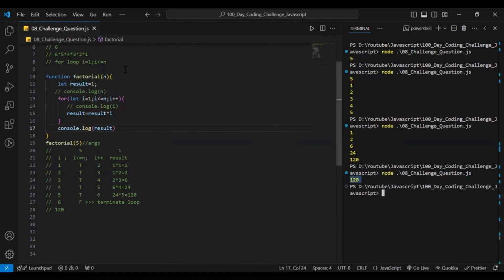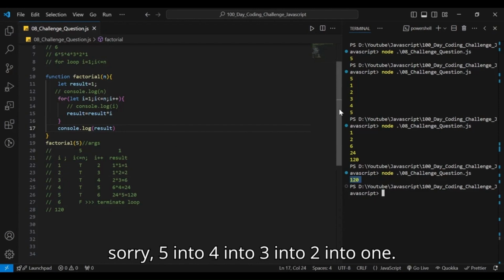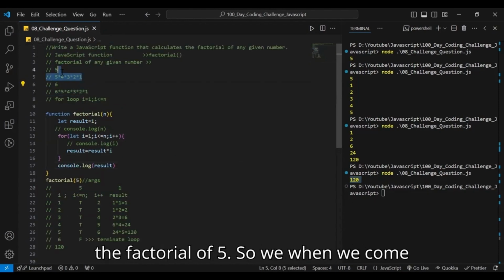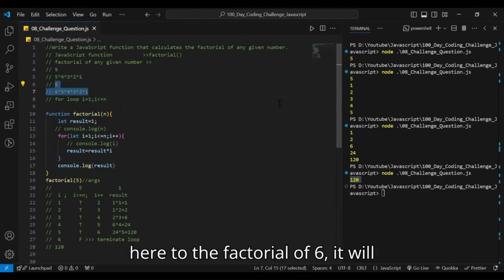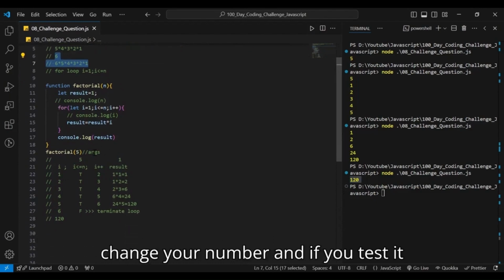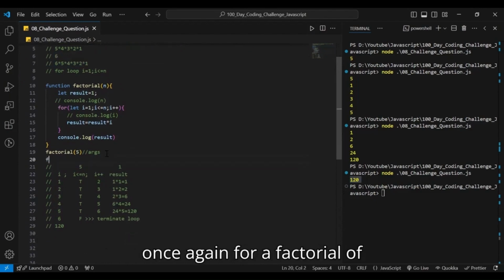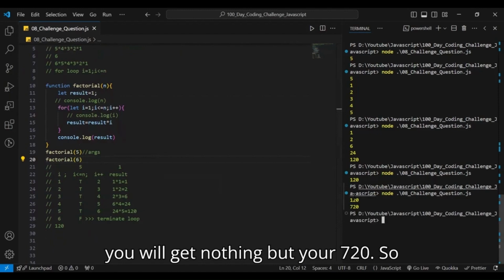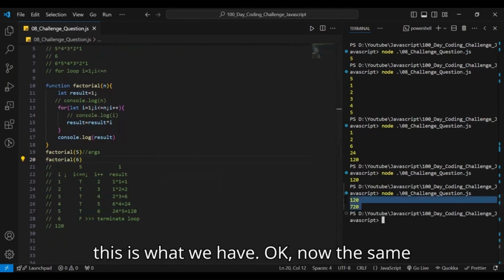5 into 4 into 3 into 2 into 1. This is the factorial of 5. So when we come to the factorial of 6, it will become 720, right? So if you change your number and test it once again for a factorial of 6, you will get nothing but 720. So this is what we have.